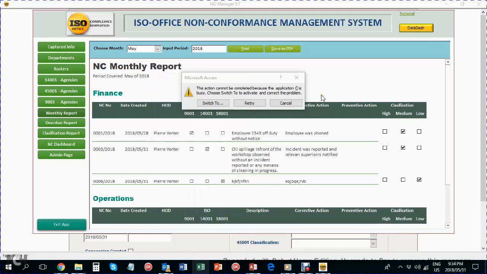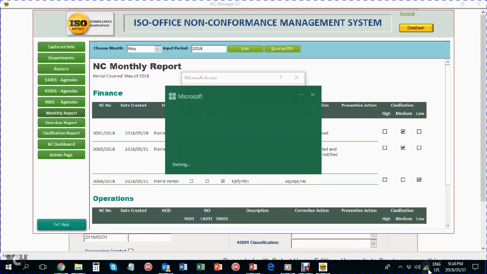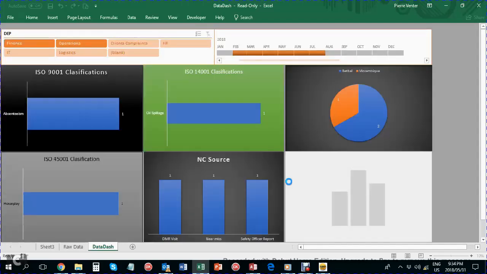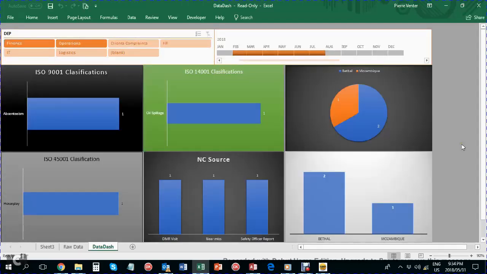It's called data dash. So I've got no network here, so just struggling a bit here. It's going to open now. Right, there we go. Okay, so these stats or these graphs need to be available as well.